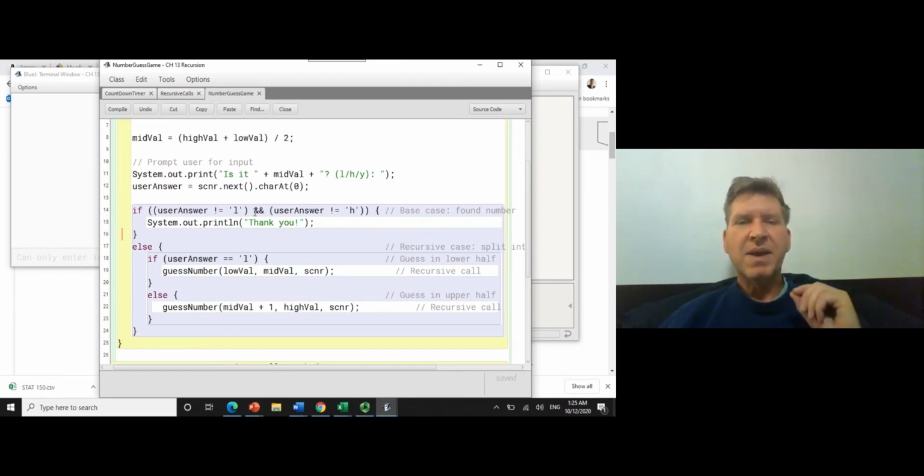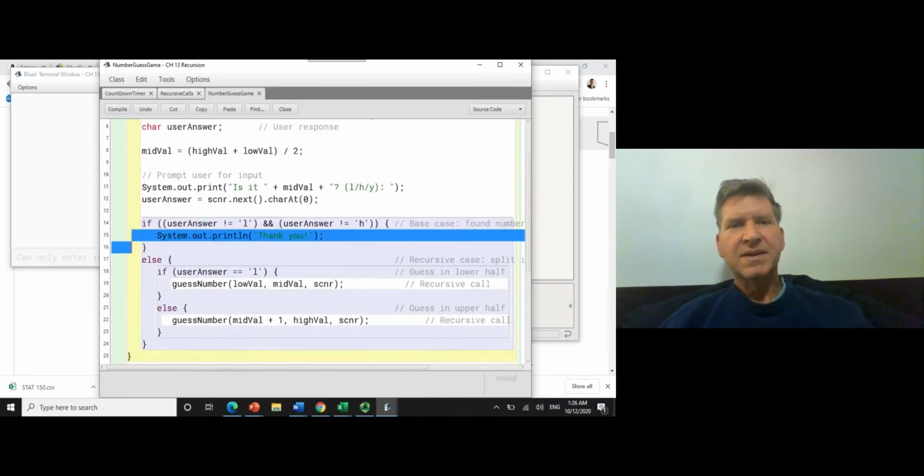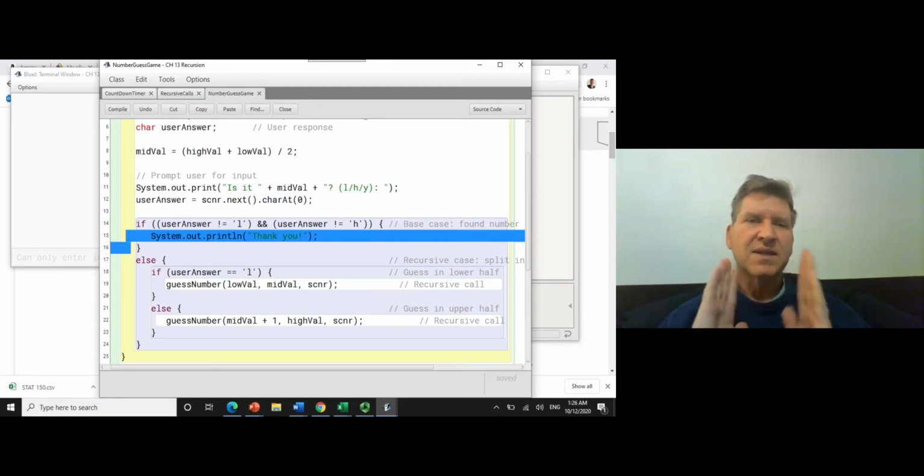Otherwise, we have to make a recursive call. In our recursive call, we pass 3 values. We pass the scanner object, but before that, we pass the low and the middle value. Otherwise, we're going to pass the middle value and the higher value. So for example, the number 32, the first time we call it, we're going to pass 0 and 100. Why do we pass the scanner object here? It's because we're going to get repeated input from the user. So we determine a middle value between the high and low value. In that case, it's 0 and 100 divided by 2, which is 50.